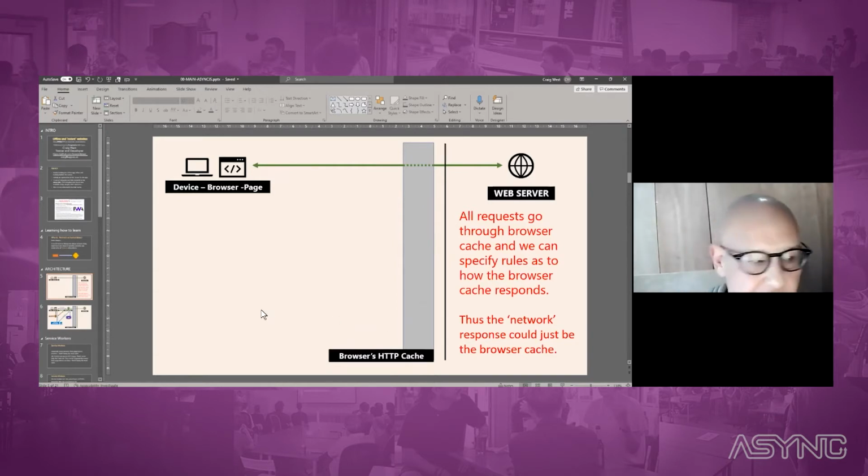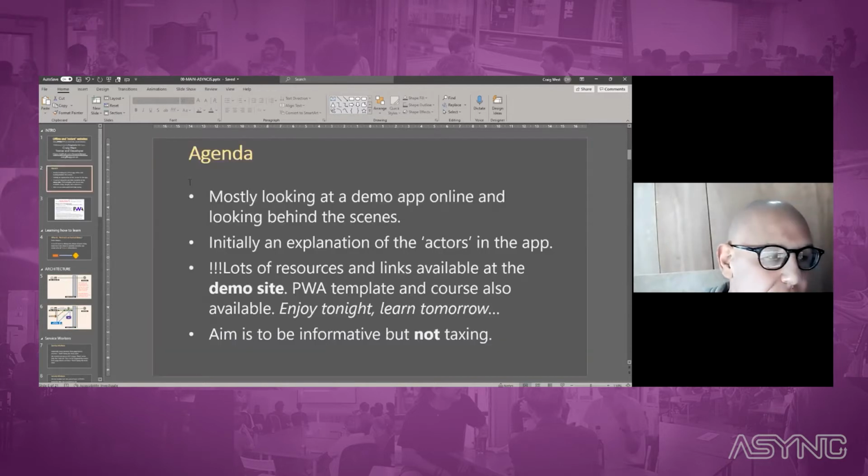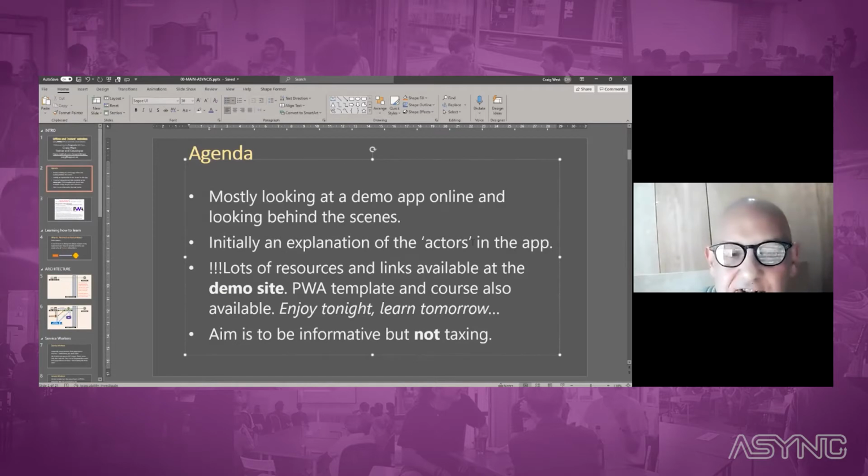The browser always has its own cache and its own policies, depending on what's sent through the server and what the client does, etc. Now, if we move to the more advanced technology, which is just HTML5, we can see a number of new actors. And I'll just quickly jump back to the agenda because I jumped too fast forward. What we're going to do today is mostly look at a demo app online, see it behind the scenes and demystify it. But initially, I'm just going to go through the actors in the app so we just know what the terms mean.